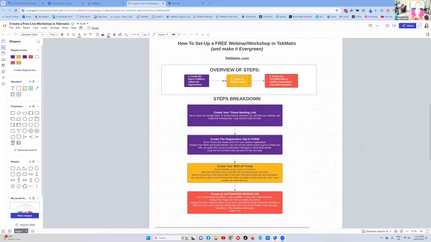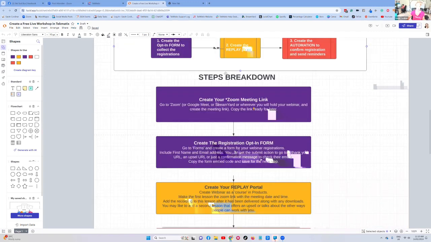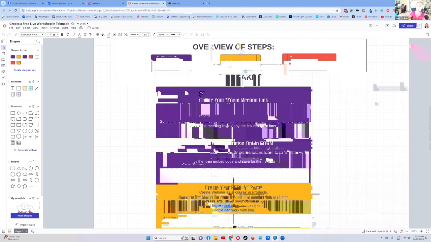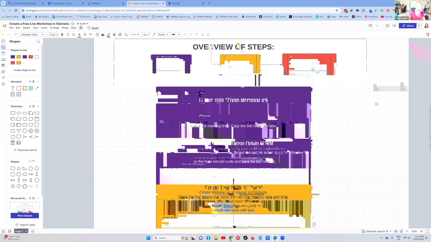I will also be adding this little diagram here into the TekMatix Facebook group under the files section. But this walks through the main steps that we're going to be demonstrating for you today. So if I can make this a little bit bigger, step one is to create the opt-in form, step two to create that replay portal, and step three is to then create the automation.